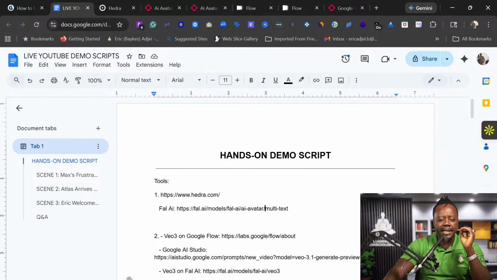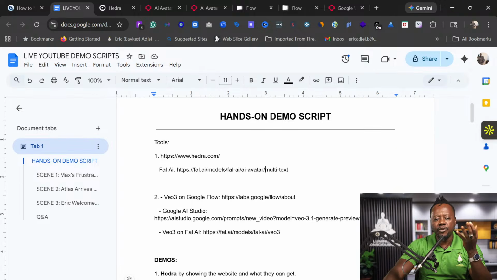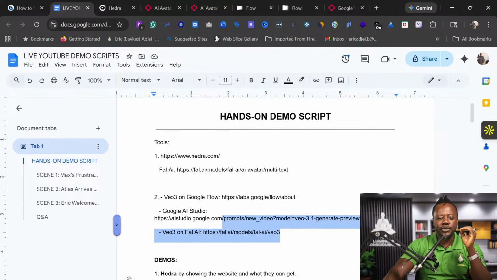And then we have the Google Veo 3, which you can find in Google Labs. I like to get it from Google Labs, from Flow, or you can get it in Google AI Studio. They are all scattered all over the place. Plus, you can find it on Fal AI as well.